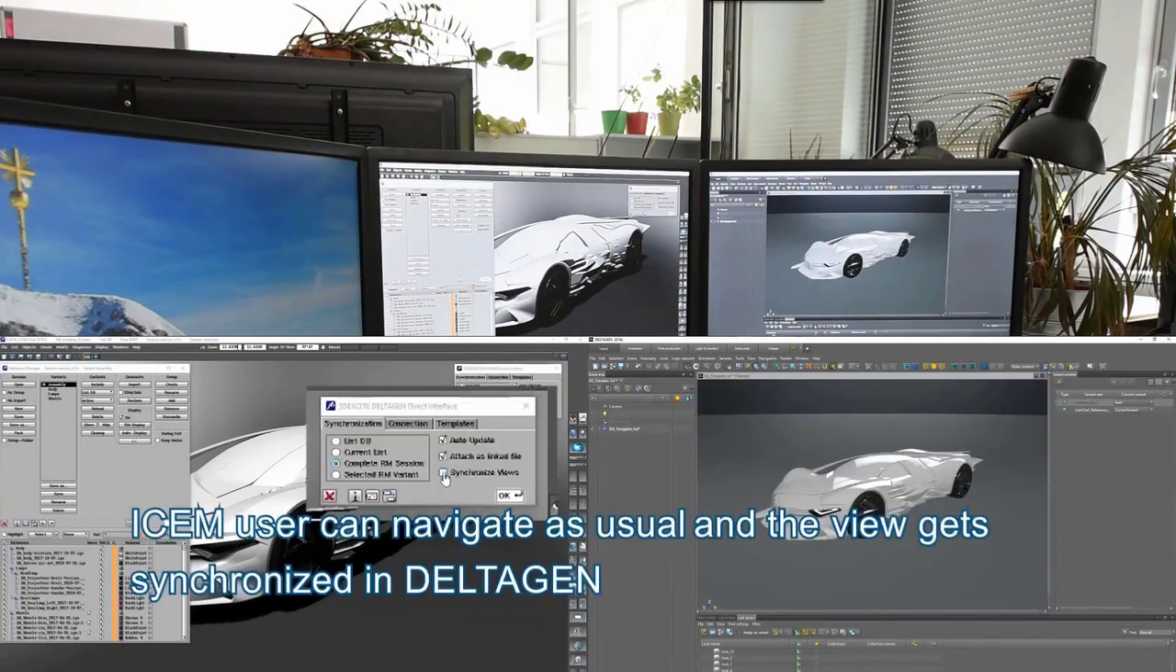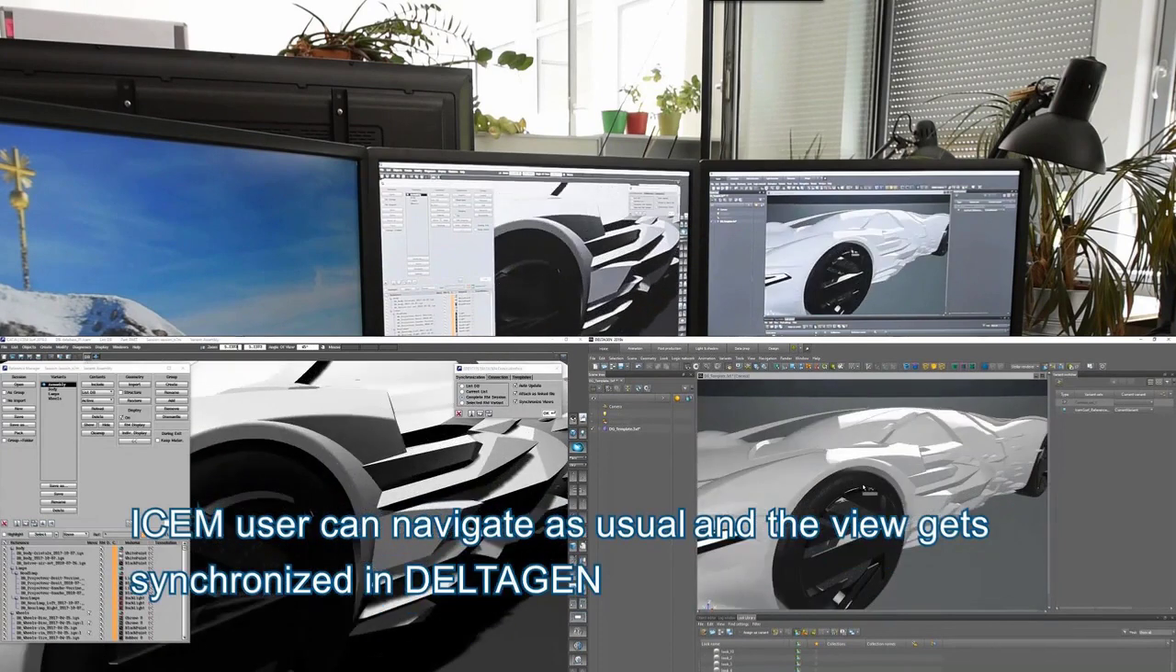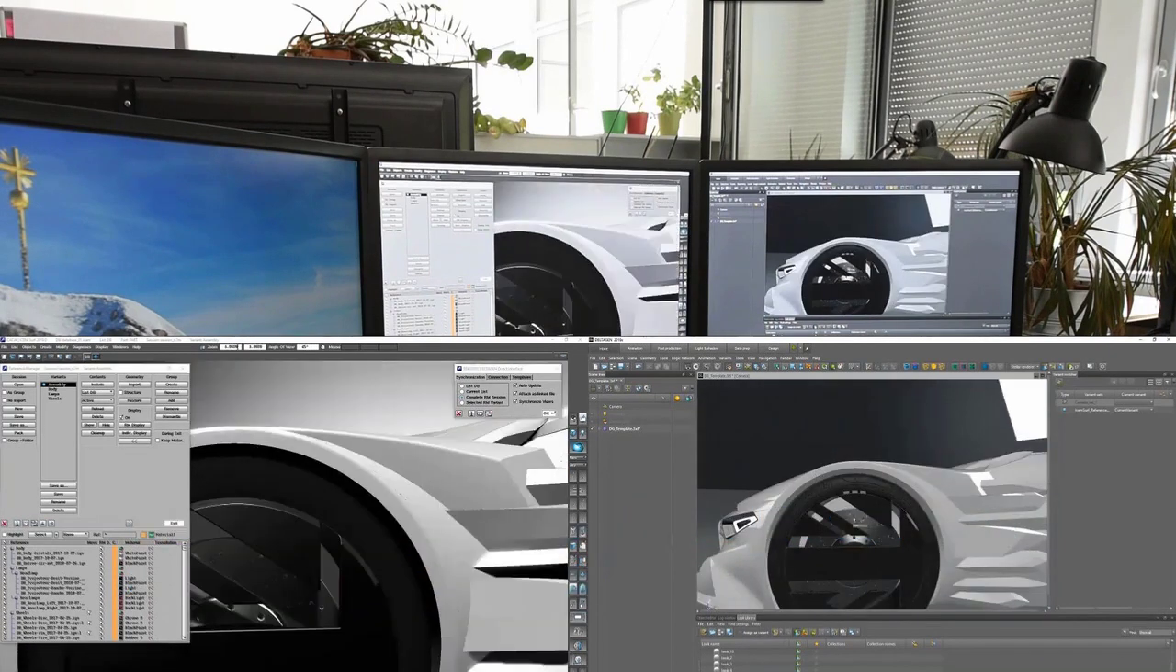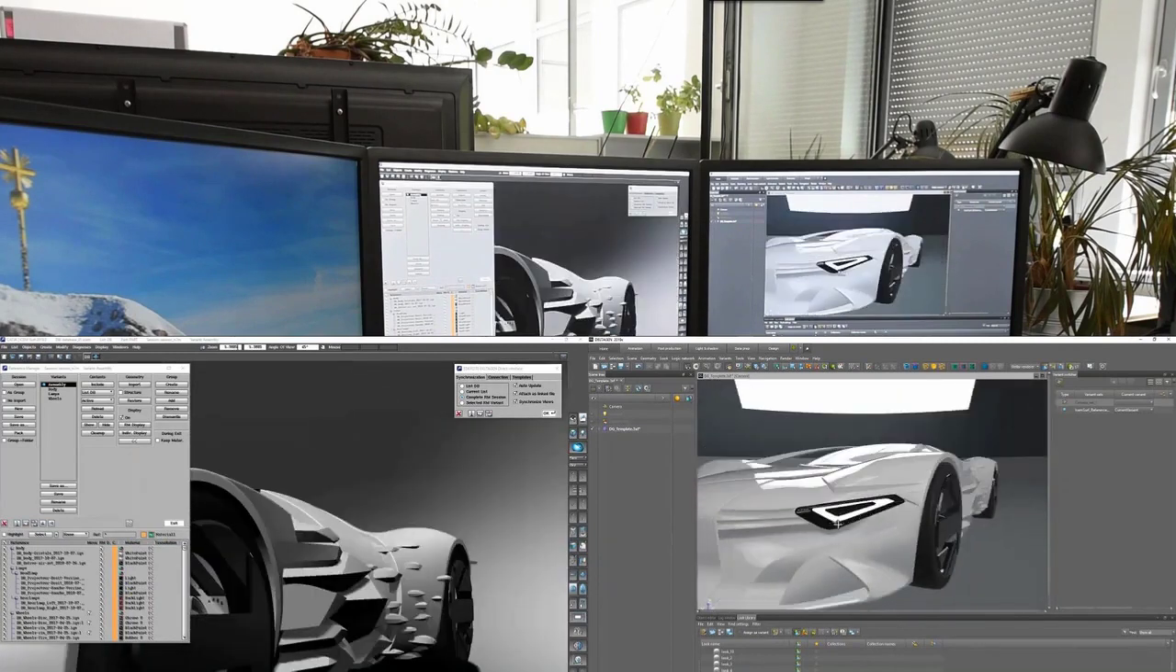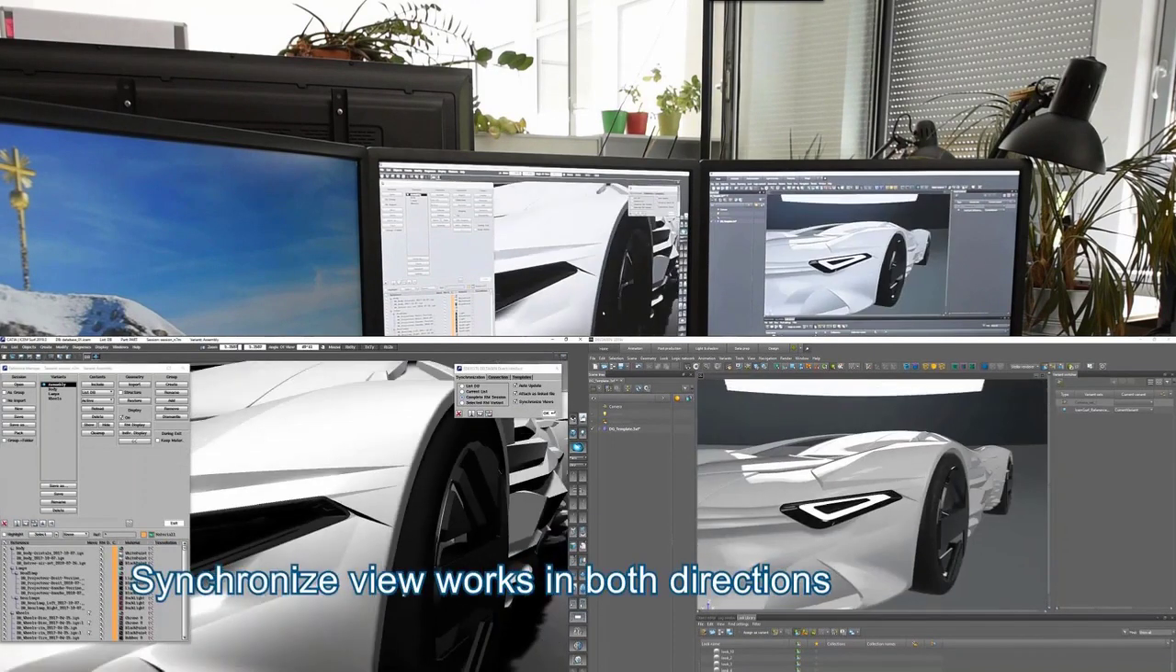Now with synchronized views enabled, he can work in either window and the orientation is exactly the same. It maintains that synchronization. There's a small delay between the systems, but it works really well.